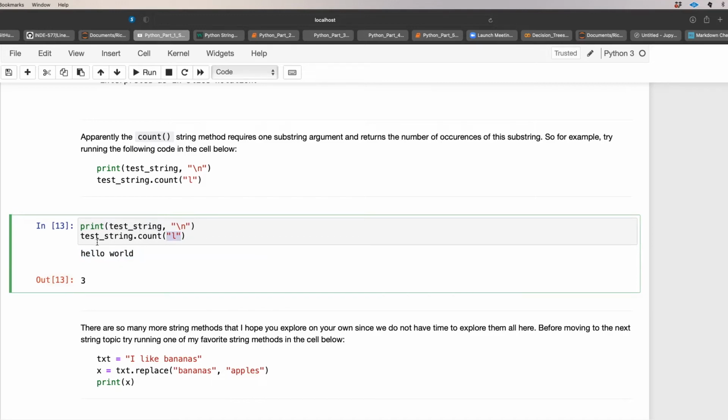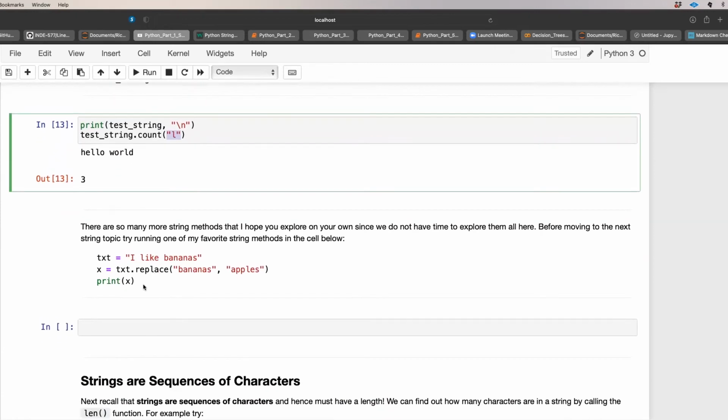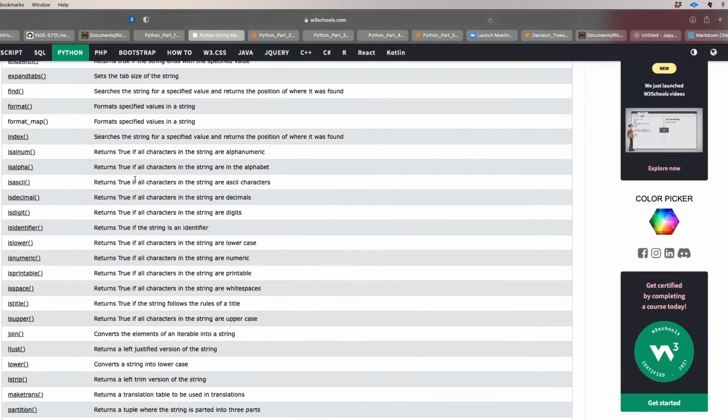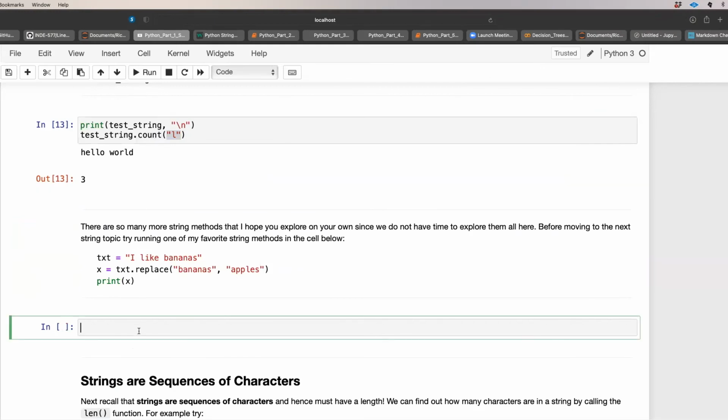And that's how you should troubleshoot these things. Look at your error message, try to decipher it, and then use the help built-in function in Python to figure out what's going on or what you need to add. There are so many string methods that I'm not going to be able to cover, and I encourage you to click on that link and go through these and play with them. Not all of them, but just get a sense of how to handle strings.